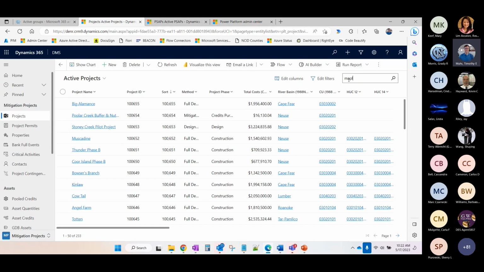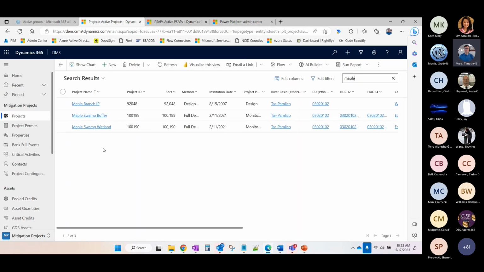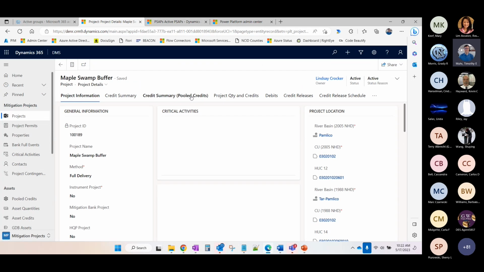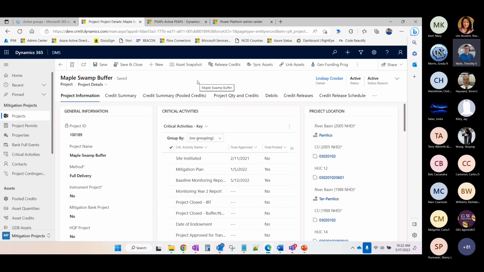And if you want to do a quick find, you can do Maple. I just picked out this Maple Swamp Buffer project. And so this is another view that comes up. And these are cards within that view. And this is very, very busy. I will say you can have as few of these on, or as many of these on as you want. You can customize how it looks. And I'll get into that a little bit, but they wanted everything surfaced.